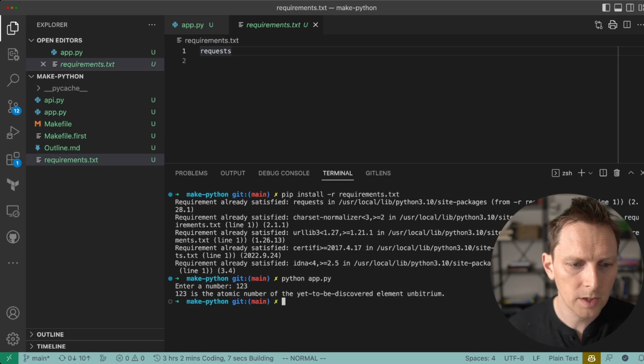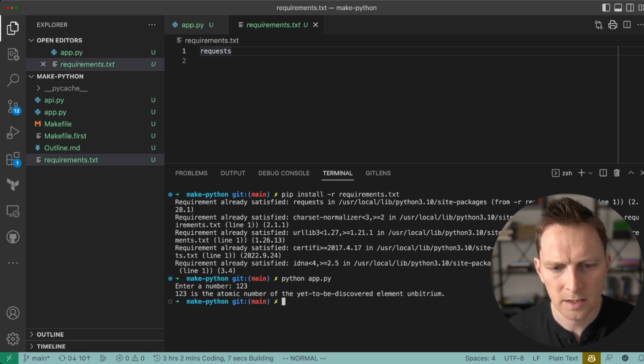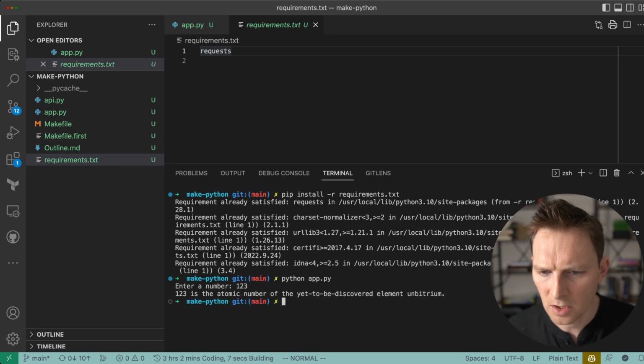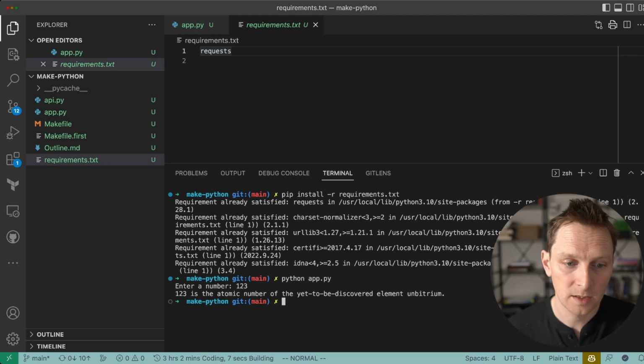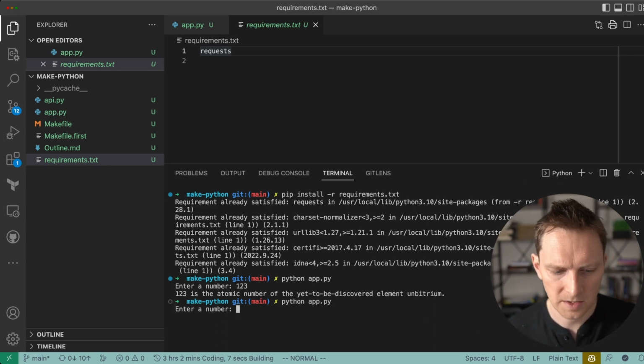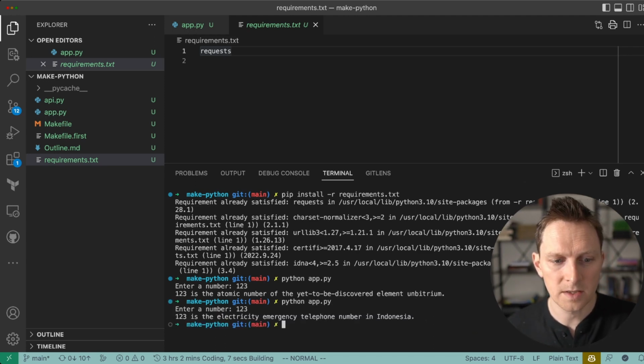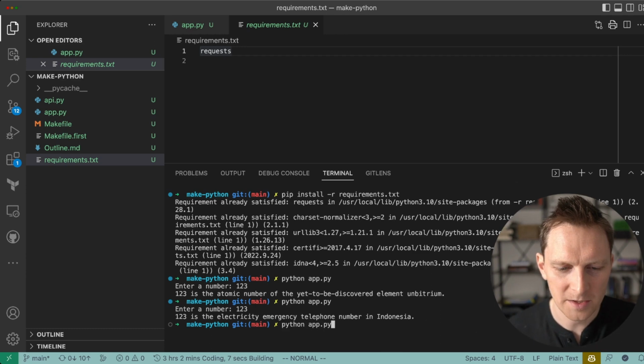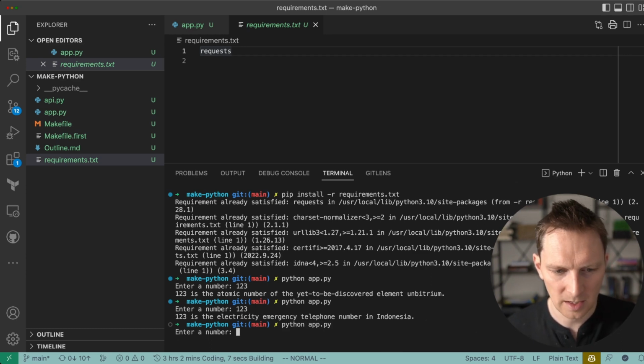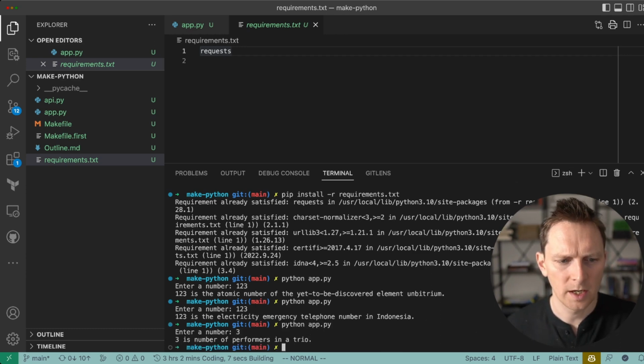123. 123 is the atomic number of the yet to be discovered element, yttrium. Interesting, did not know that. Let's try this again, same number. 123 is the electricity emergency telephone number in Indonesia. And this is just how the numbers API works. It returns facts about numbers. We can try much smaller ones, right? Like 3 is the number of performers in a trio.